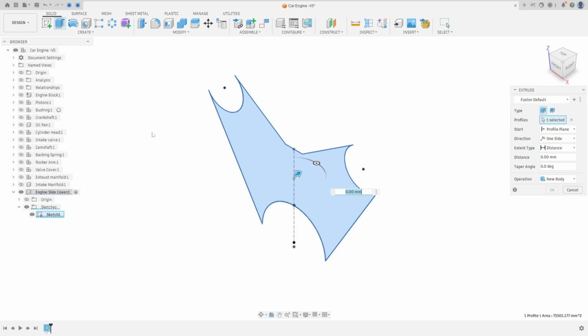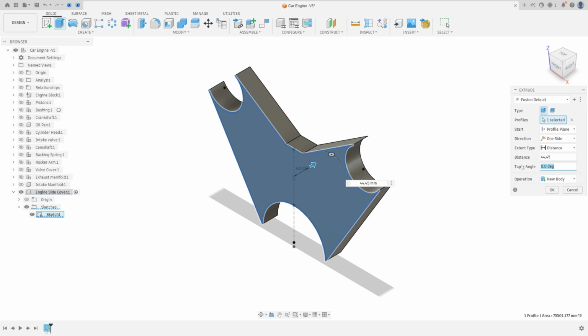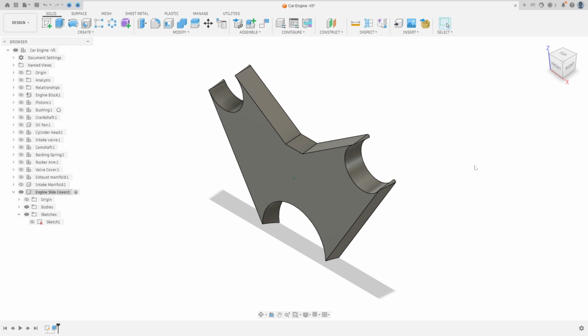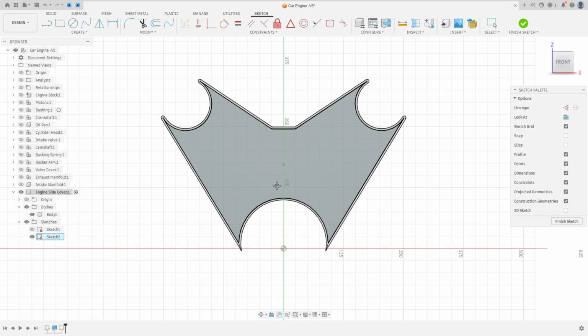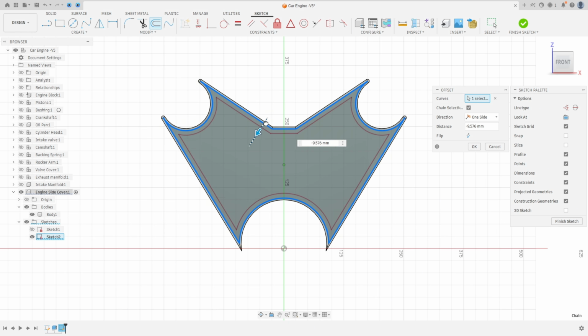And go to extrude, select this profile, and the distance here is 44.45 millimeters, and the taper angle 5 degrees. Operation new body and press OK. And now go to create a sketch again and select this face. And here, go to modify and select offset. Select this edge here. The offset here, the distance is minus 19 millimeters, and press OK.